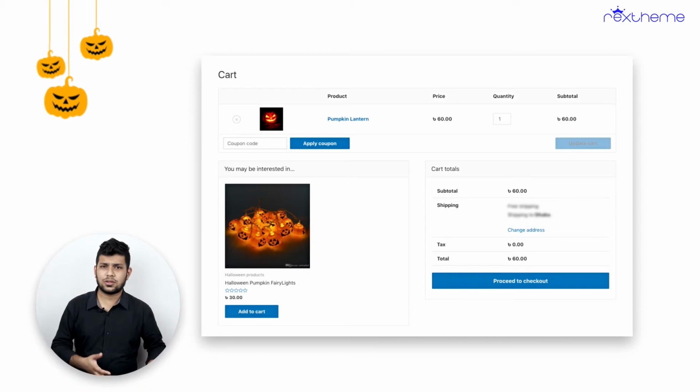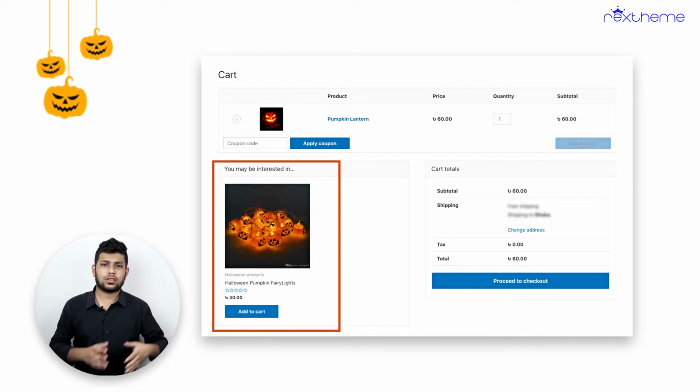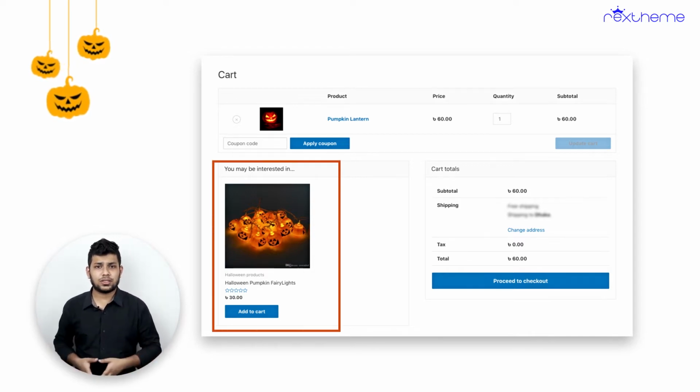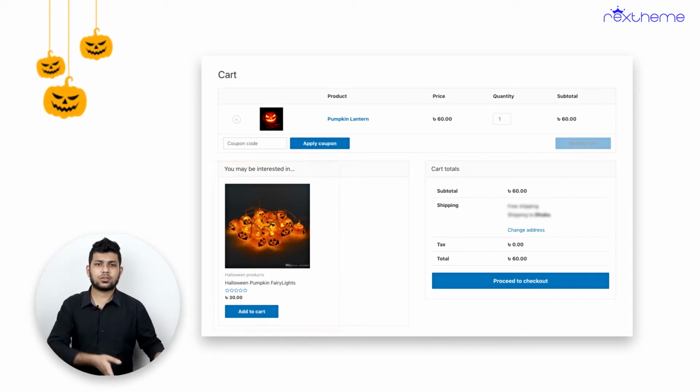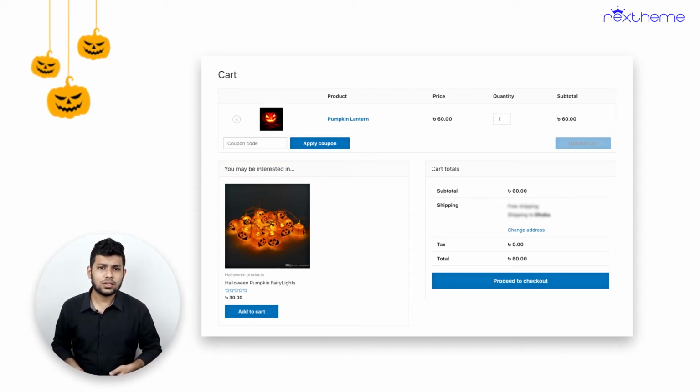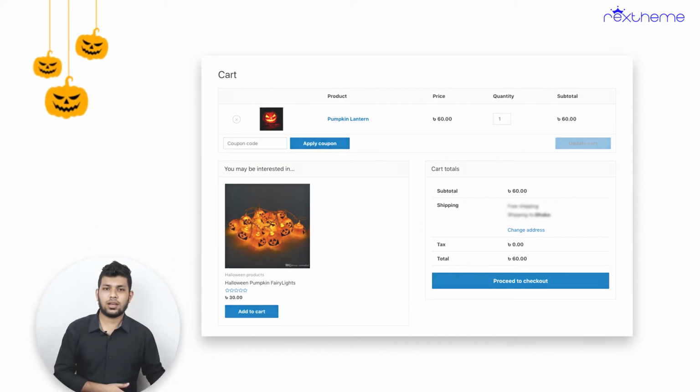Now, since it's Halloween, let's say someone added a lantern to the cart. Now on the cart page below, you can show a suggestion that he can get custom decorative fairy lights shaped in pumpkins available in your site. So before he goes to the checkout, he might decide, all right, that's also something I could get for Halloween. So he might just go ahead and check it out and probably add it to the cart. So that's how you can use the suggestions on your WooCommerce store so that people can buy more products from your store and probably trust you with buying more products related to the same occasion.